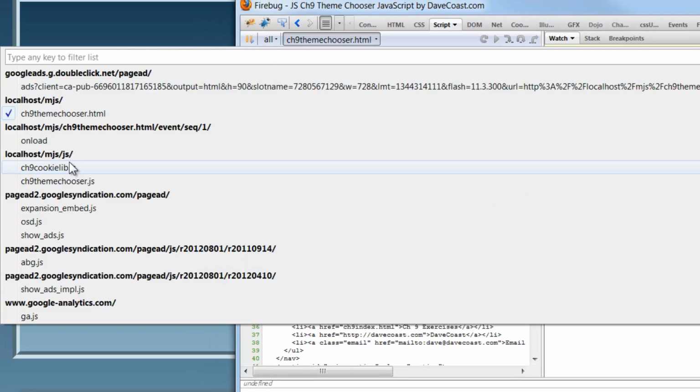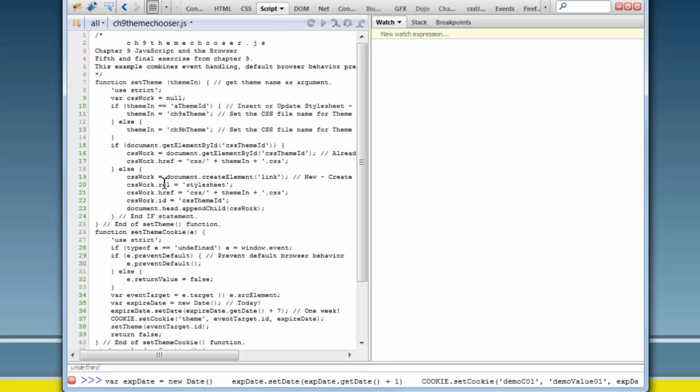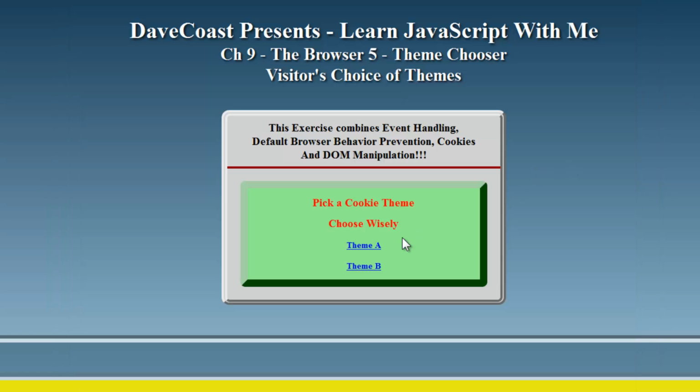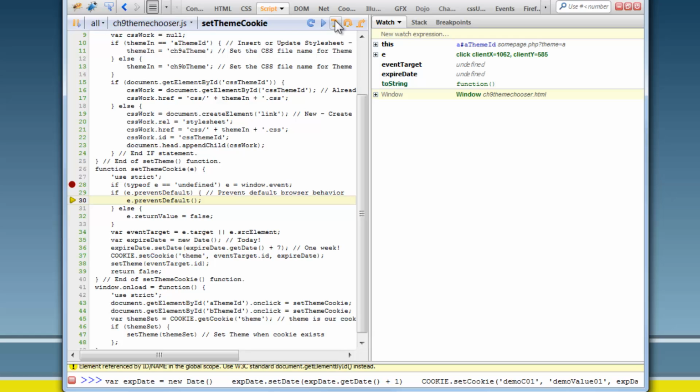I'm going to go ahead, bring up my theme chooser. Let's go ahead and do our set theme cookie. Start at the first executable statement. And so we turned on debug. We set a breakpoint. Let's go ahead and select a theme. I'm going to choose theme A. We went ahead and stopped here. Is it undefined? So this E, whether it's undefined or not, it's going to go ahead and set that event object. Then we go ahead and do our prevent default behavior.